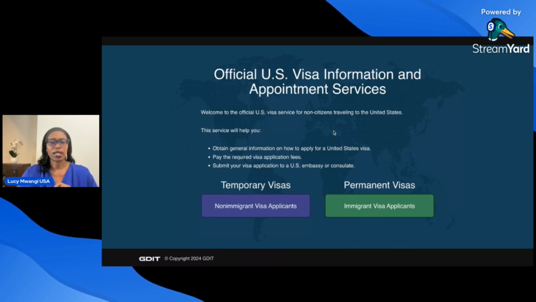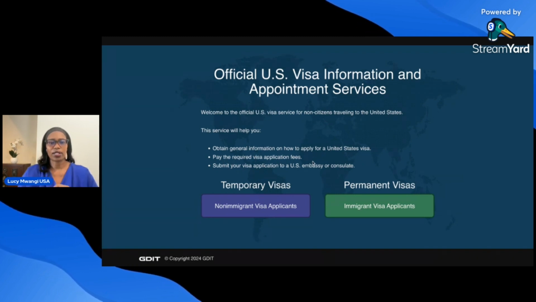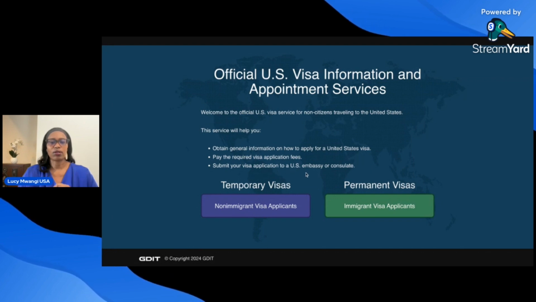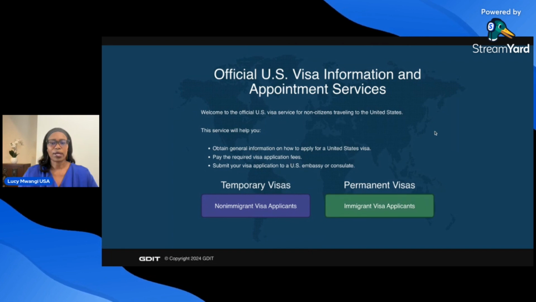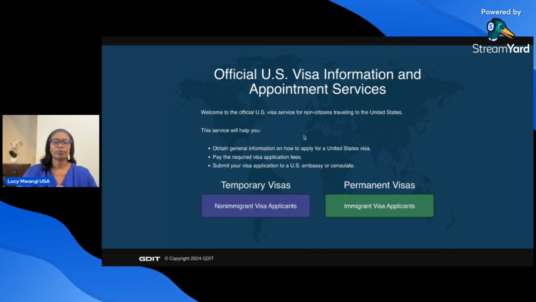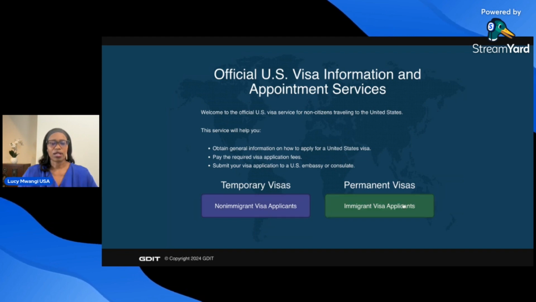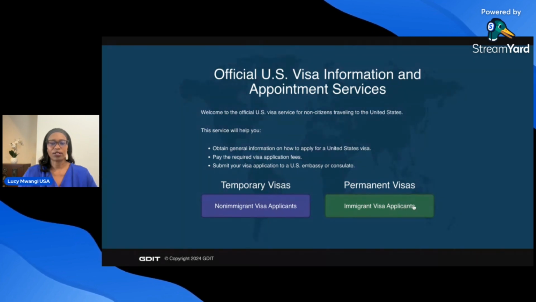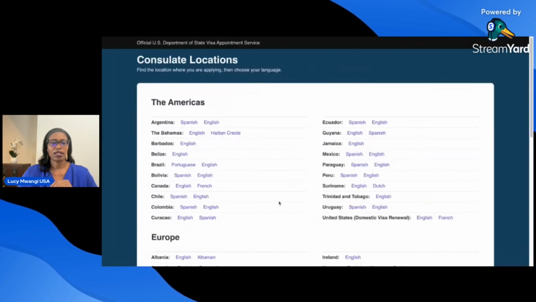On this page, you can obtain general information on how to apply for a US visa, pay the required visa application fees, and submit your visa application to a US embassy or consulate. So two categories, temporary visas and permanent visas. All those categories, this is the place to pay, to schedule an appointment and to make the visa payments. So for B1, B2 visas, for all other temporary visas, this is where you want to be, non-immigrant visa applicants. For green card holders, marriage visas, all of that, permanent visas, you want to be over here. So for us, for B1, B2, we want to be here, non-immigrant.